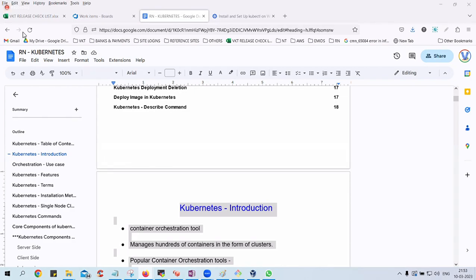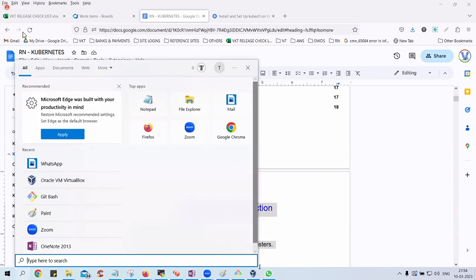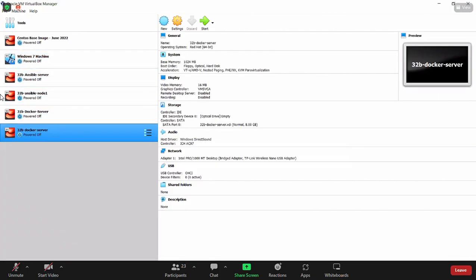So I just updated the class notes. Okay, now I'm done for the day, guys. We'll stop it here because I need to clean up all these things. The old Kubernetes I need to eliminate.